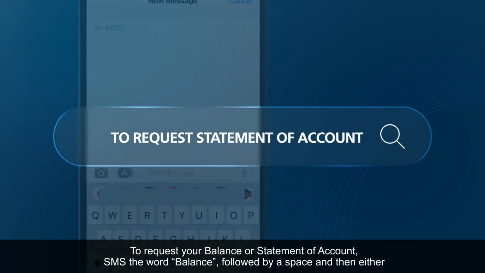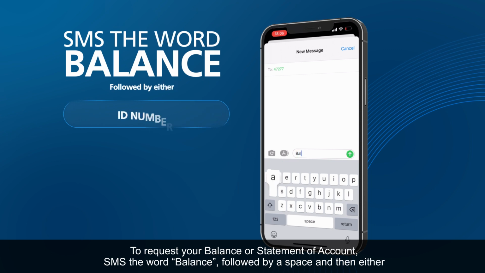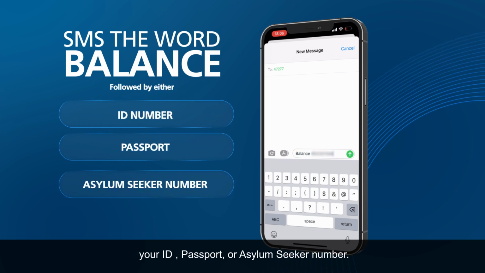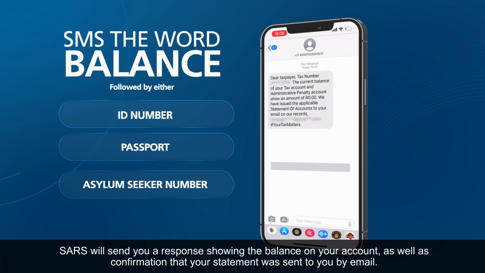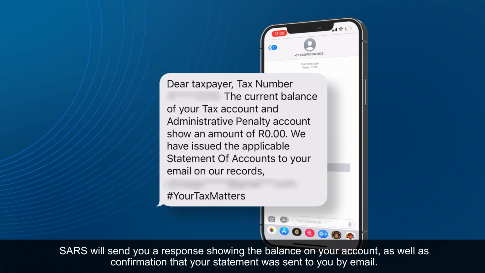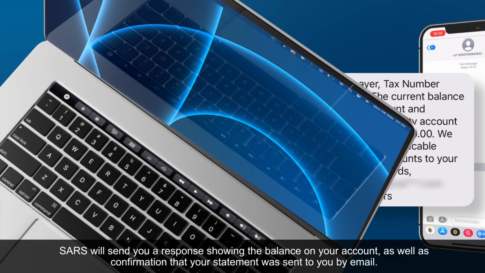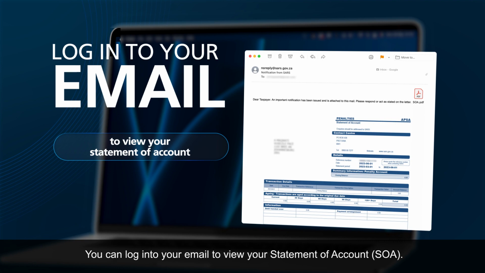To request your balance or statement of account, SMS the word balance followed by a space and then either your ID, passport, or asylum seeker number. SARS will send you a response showing the balance on your account as well as confirmation that your statement was sent to you by email. You can log into your email to view your statement of accounts, SOA.